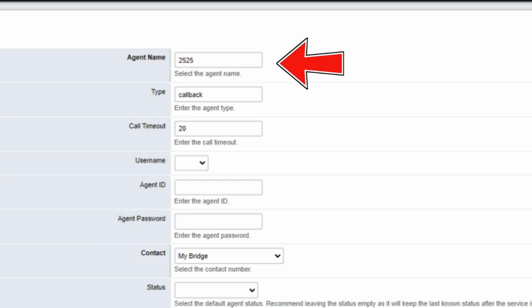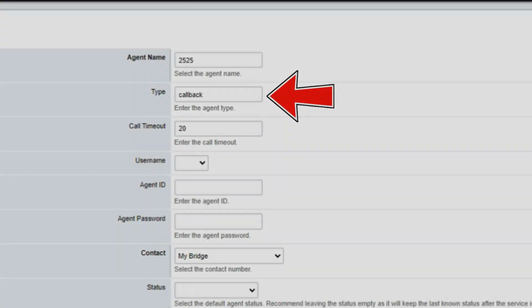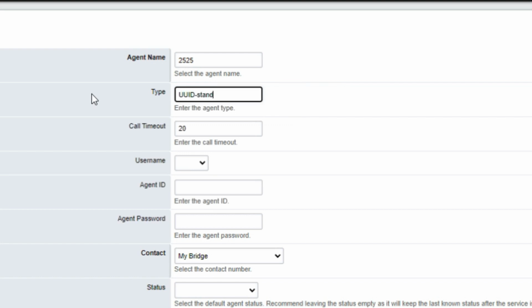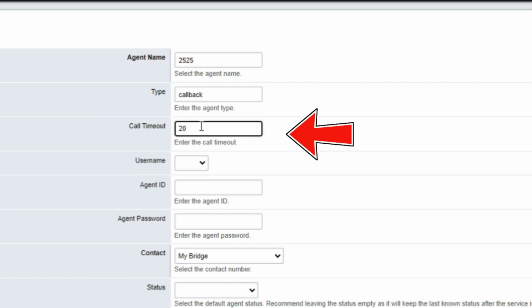Agent name. This is the name of the agent that you'll see when adding them to the call center. Type. Choose between callback or UUID-standby. Callback will try to reach the agent via the contact field's value, while UUID standby will try to directly bridge the call using the agent's UID. Call timeout. This is the time to ring the agent before considering them unavailable.